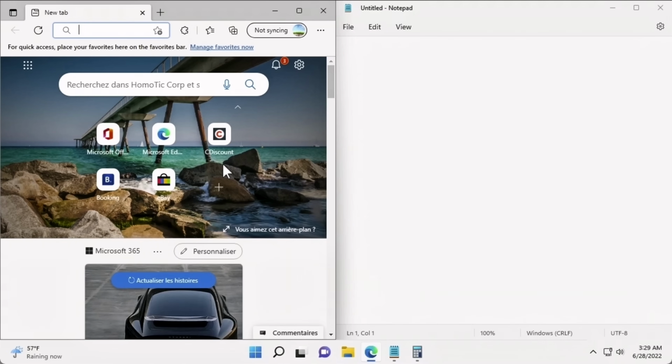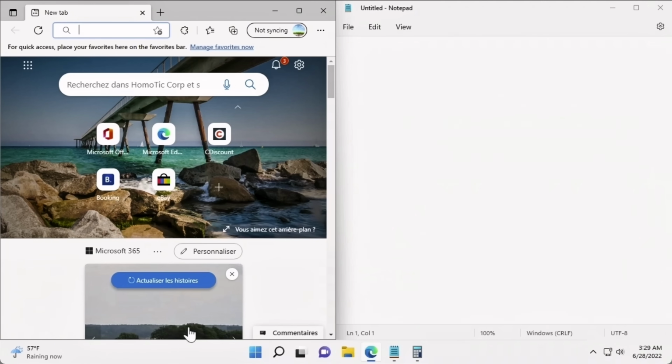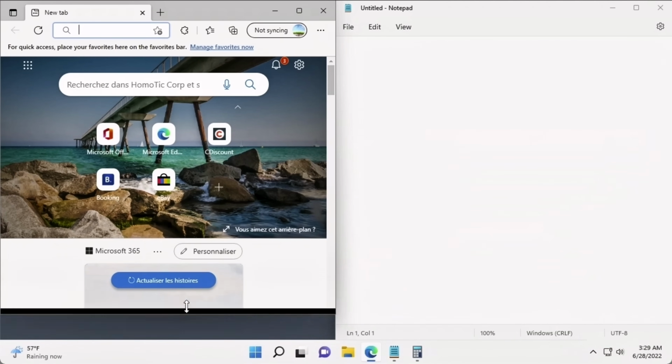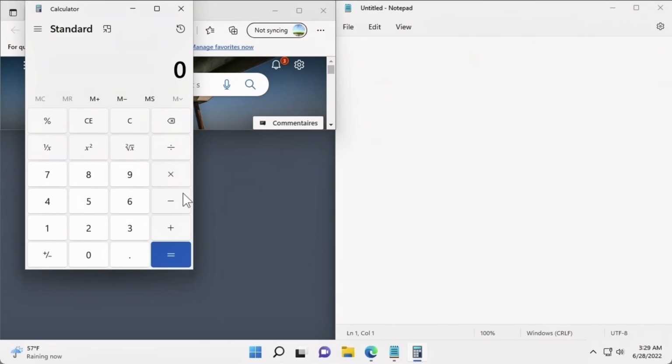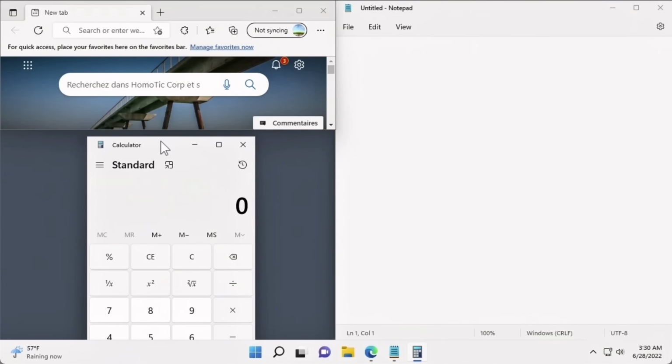To see the other hidden app, we can resize a window by hovering over its outer edge. Once the cursor changes to a double-headed arrow, click and drag it inwards to make the window smaller. And we now have room beneath this window to click and drag our third window too.